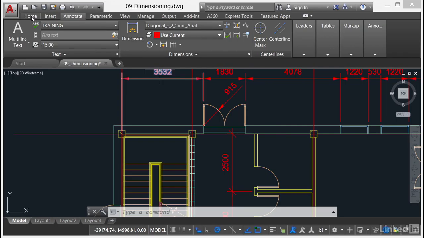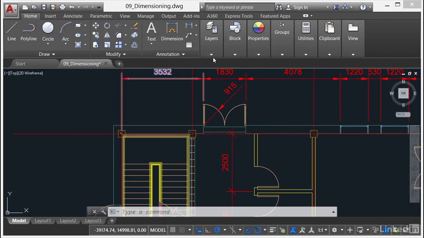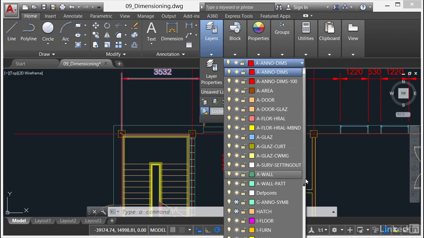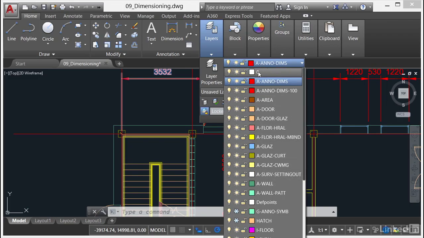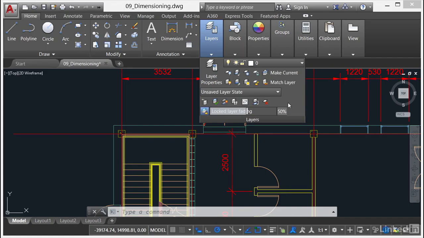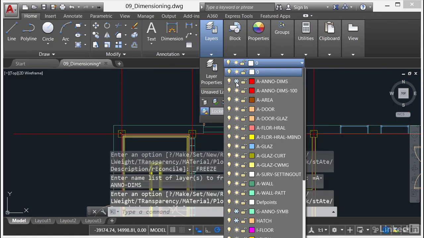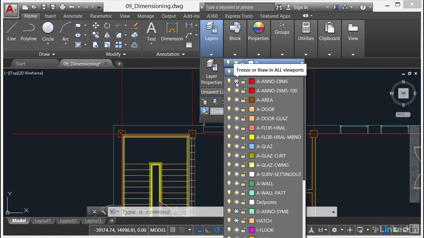If I go back to the Home tab now on the ribbon and go into the Layers panel, and I come in here and I'm just going to change my layer to a different layer. So I'm going to change it to layer 0. So that's my current drafting layer now. If I go back to that Anno Dims layer here and I freeze it, watch what happens to the dimensions behind. They all disappear. And it basically gives me a lot more clarity on the drawing. If I bring them back, click on there and thaw them out again, they all come back again.